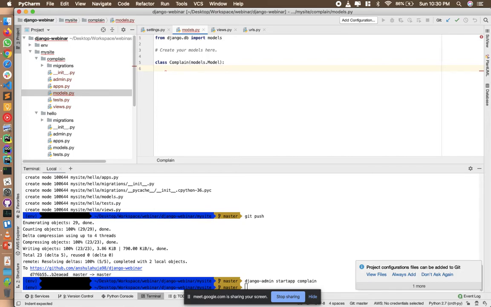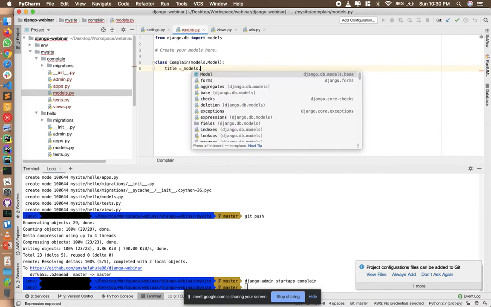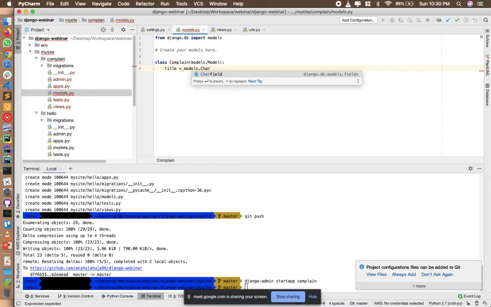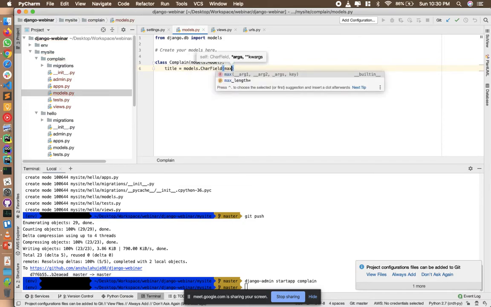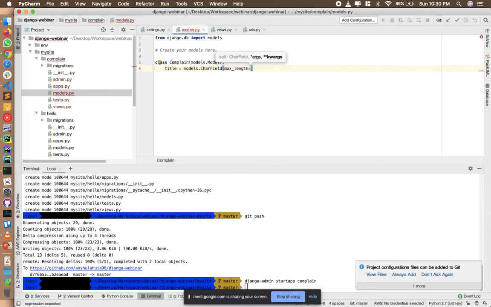So what will our complaint need? It will need a title. Django has various kinds of fields to hold data. If you do title is equal to models.CharField, this will create a character field. What would its max length be? Let's say the max length would be 64. You cannot have a title greater than 64. You see, we are designing the database over here. You can think of it as designing the columns of a database or an Excel sheet, on which our logic will build. This is what models are.